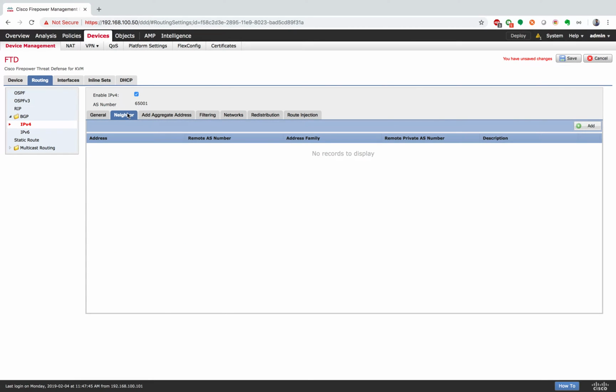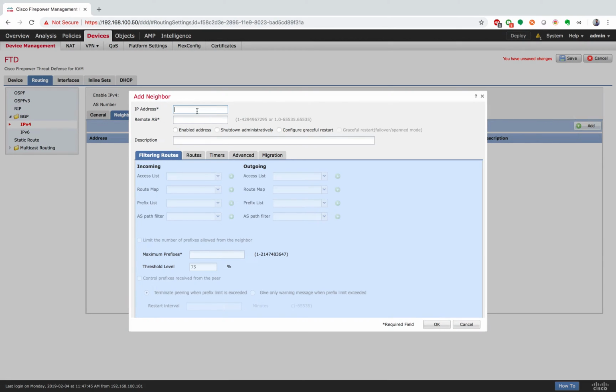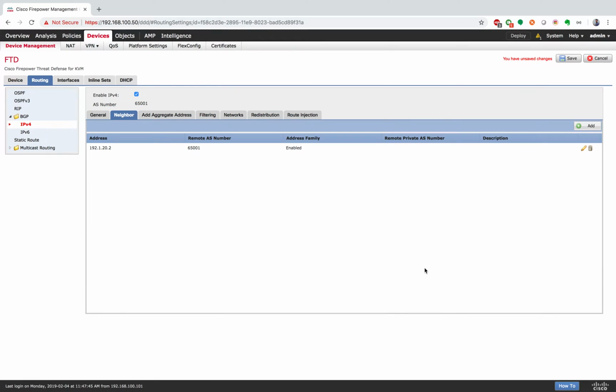Right, so I'm going to go to neighbor, and I'm going to do an add. What's going to be my neighbor? It's 192.1.20.2, which is my R2. Remote AS is 65001. Enable the addresses, right? And that is it. I'm going to press OK here. So I've done OSPF and BGP, right? Pretty good.